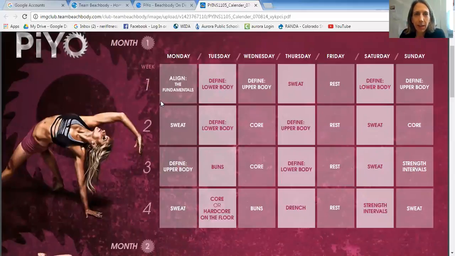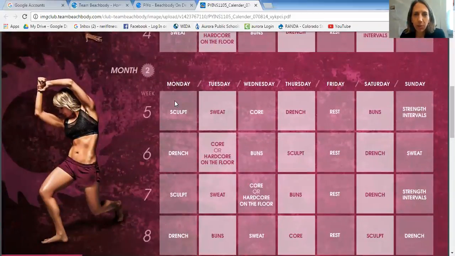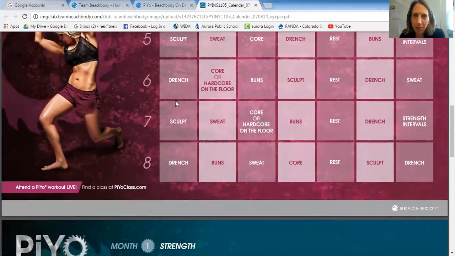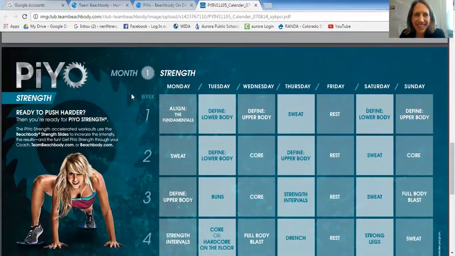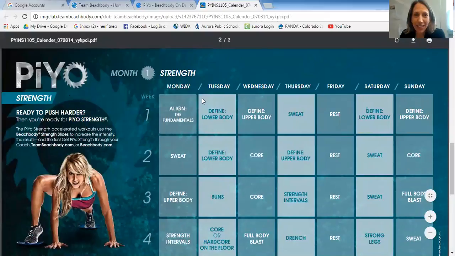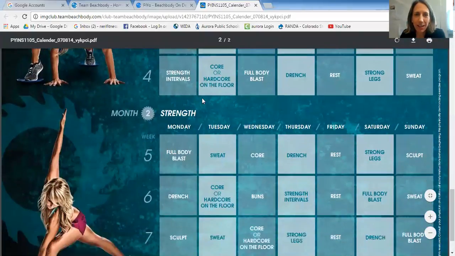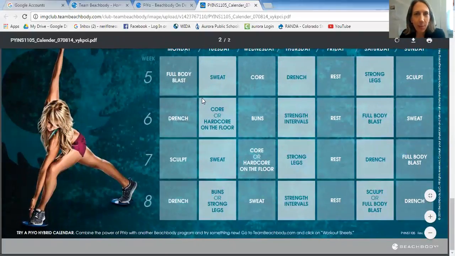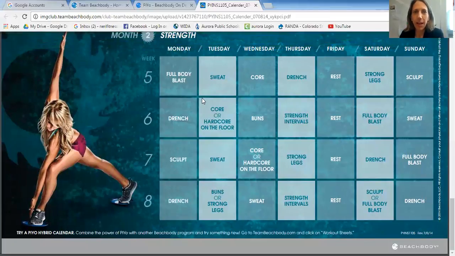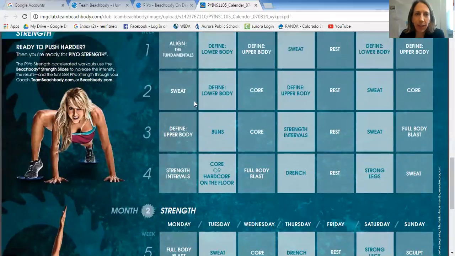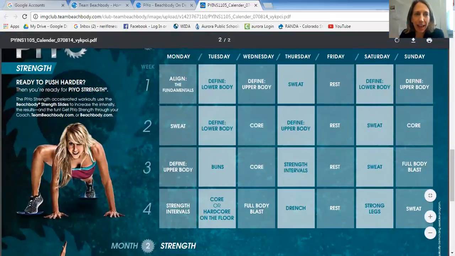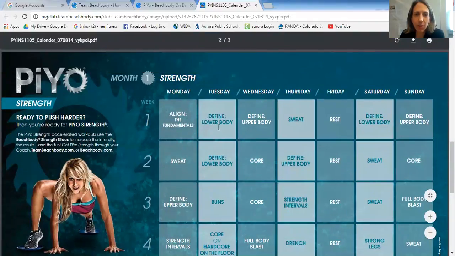So basically, it is a 60-day program. Here's month 1. Here's month 2. Let's say you really love it, which you will. Here is the strength calendar, a 60-day calendar. So here's month 1 of strength, and here's month 2. Same workouts, same mixture of workouts, but the strength 60-day calendar incorporates the strength slides, as there's a couple of different workouts that require those slides.